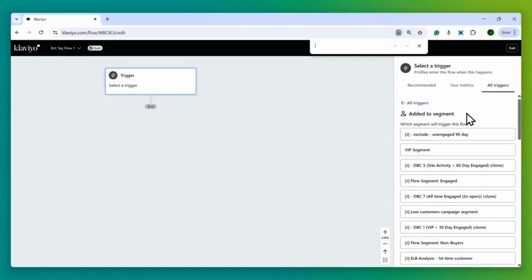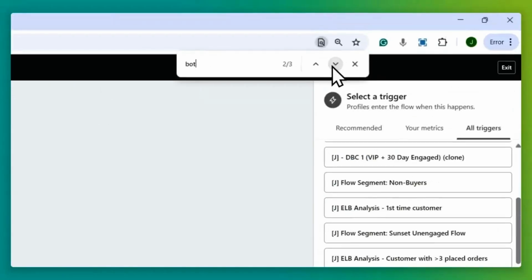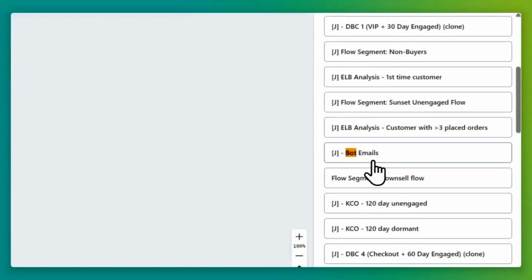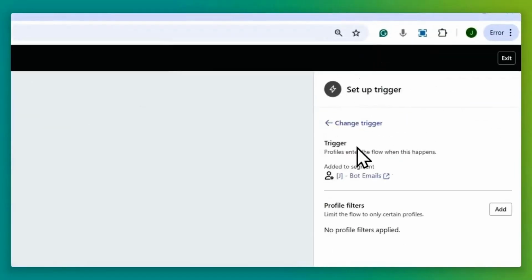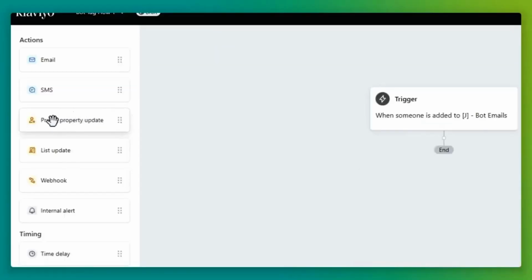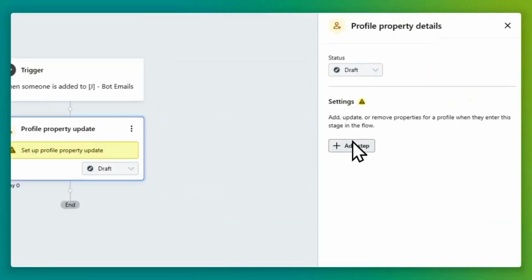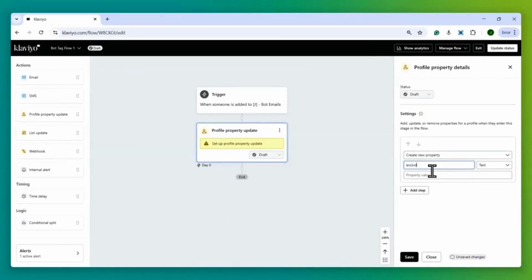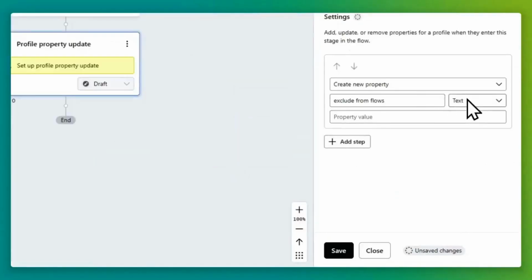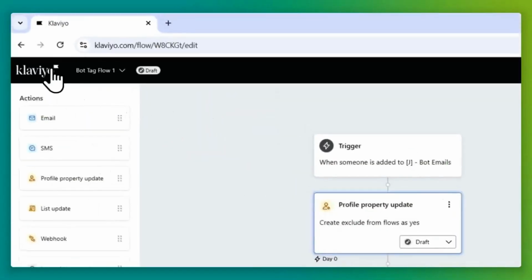Instead, just use the shortcut: Control F or Option F on your keyboard, and just type bot. Yeah, so this is the first bot segment, select. You don't need any profile filters, just select the trigger, and that's it. Confirm and save, and we are simply going to add a profile property. Add step, create new property, and the property label is going to be exclude flows, make sure it's text, and the property value is going to be yes. Save.